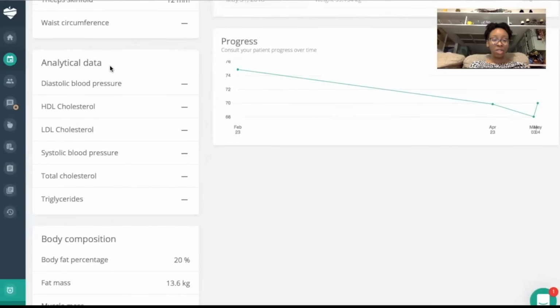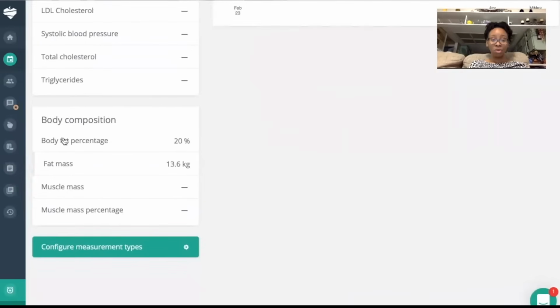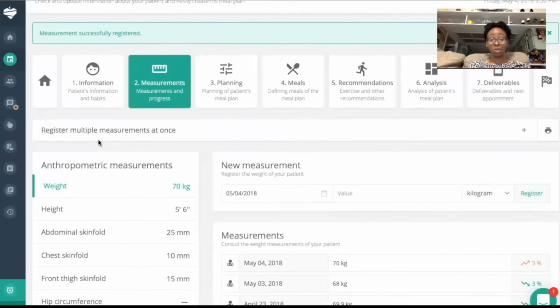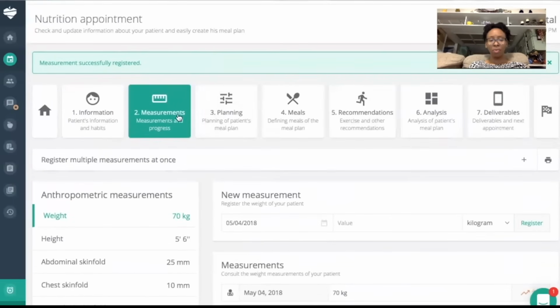Other information is the analytical data, which includes blood pressure, cholesterol levels. I do like that it gives you an overview of the body composition, which I think is really, really nice as well. Moving right along to the planning.